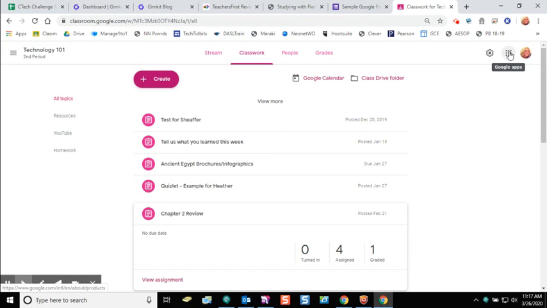So that's an additional step. If you want to explore how that works, you can do that. But know that locked mode will keep your students from navigating to other tabs on their school issued Chromebooks.